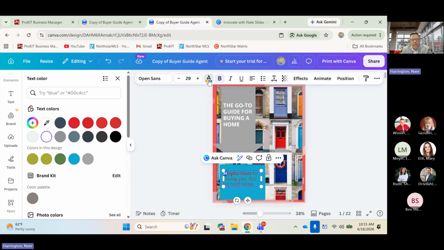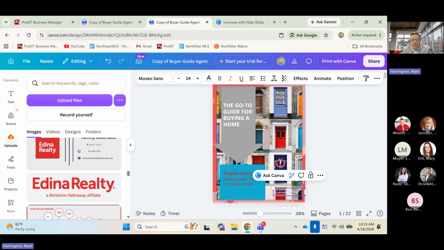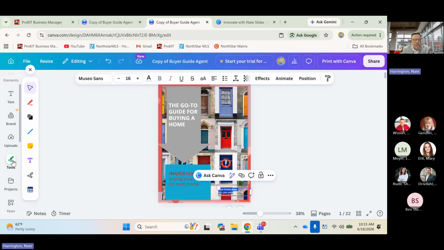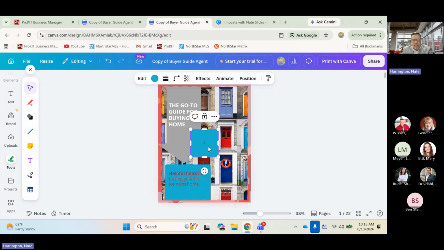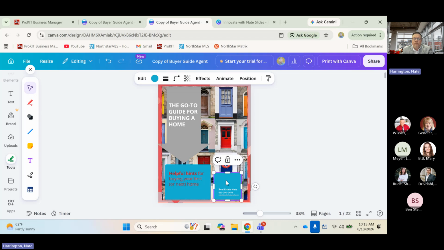Get it all dialed into the same color. Same thing here. Personalize it to make it my information. It's prominent. Use tools. Grab the same shape, color. Okay. And now I want to bring to the back. And now I have my stuff there. Any questions on what I'm doing or why I'm doing it?